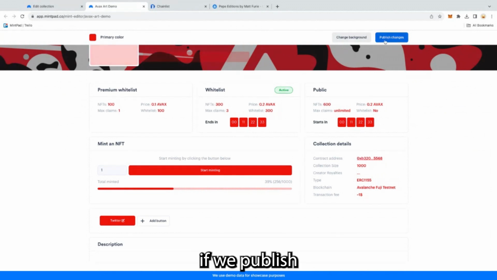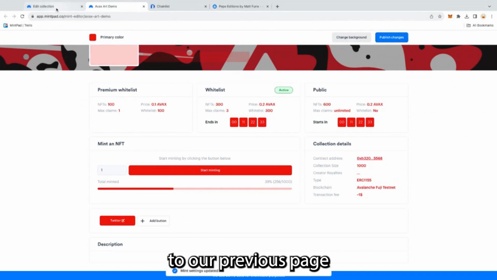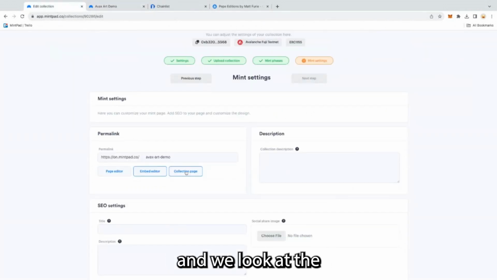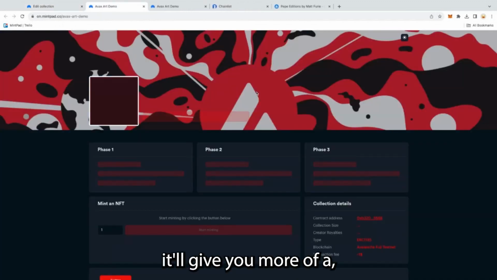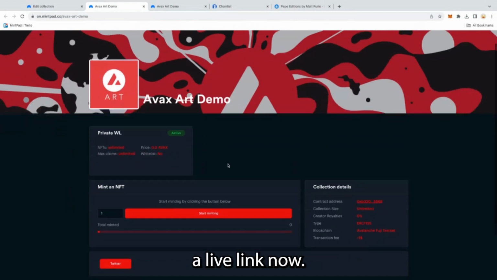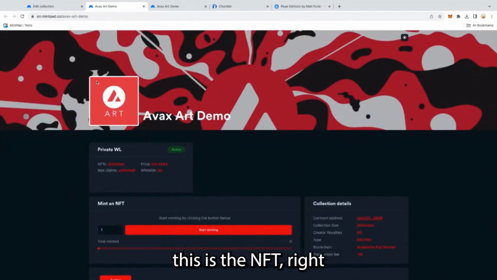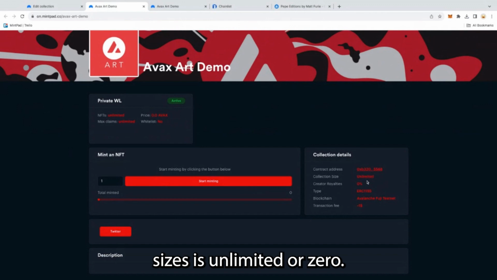If we publish these changes now and go back to our previous page and look at the actual collection page here, it'll give you more of a live preview of what you're looking at. Well, I should say this is actually a live link now. So you can see this is NFT, right? Pre-populated in that square. If you had a logo, it'd be up above this if you wanted to have another little logo there. Shows you the collection size is unlimited. These are all parameters we set earlier. Zero royalty fees. It's an ERC 1155 token.